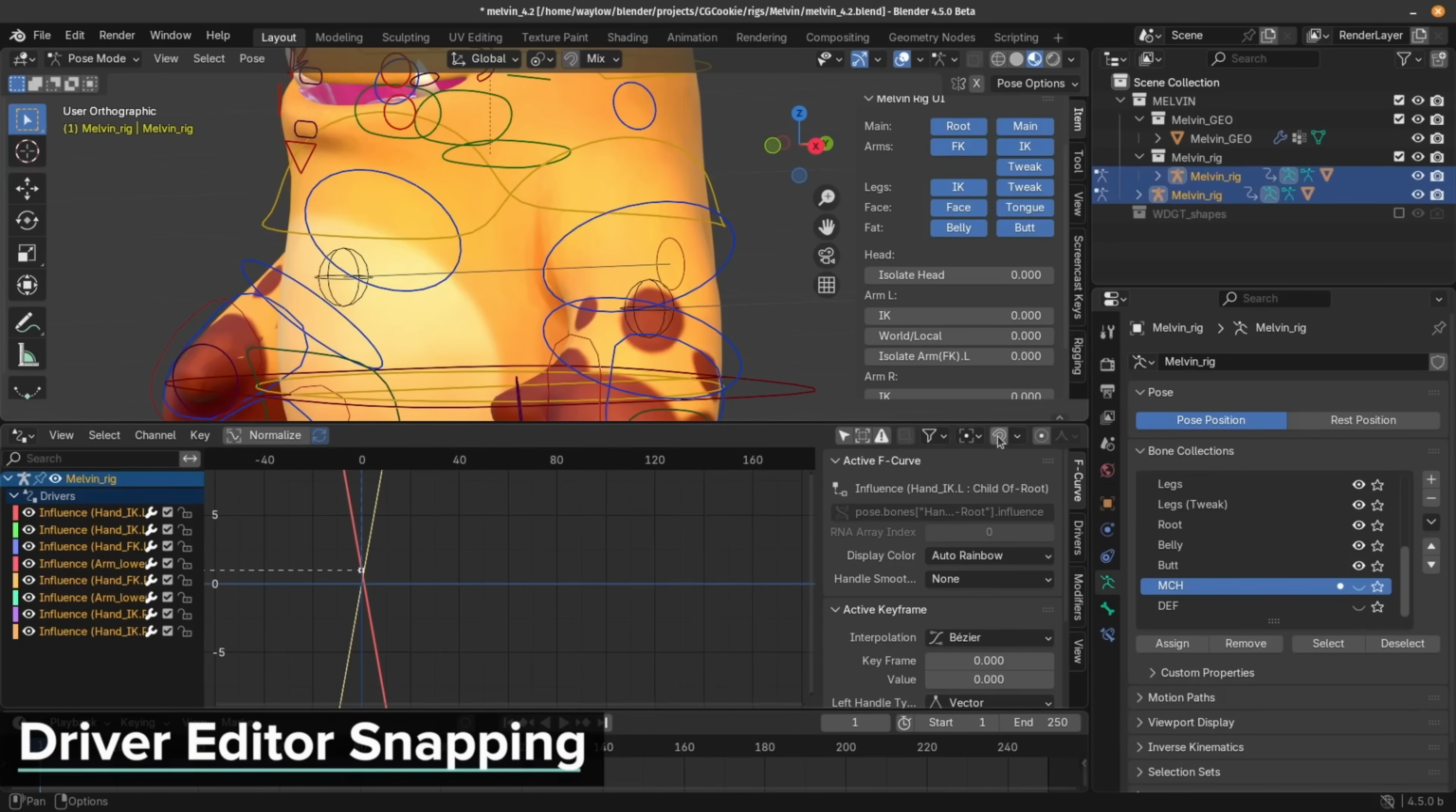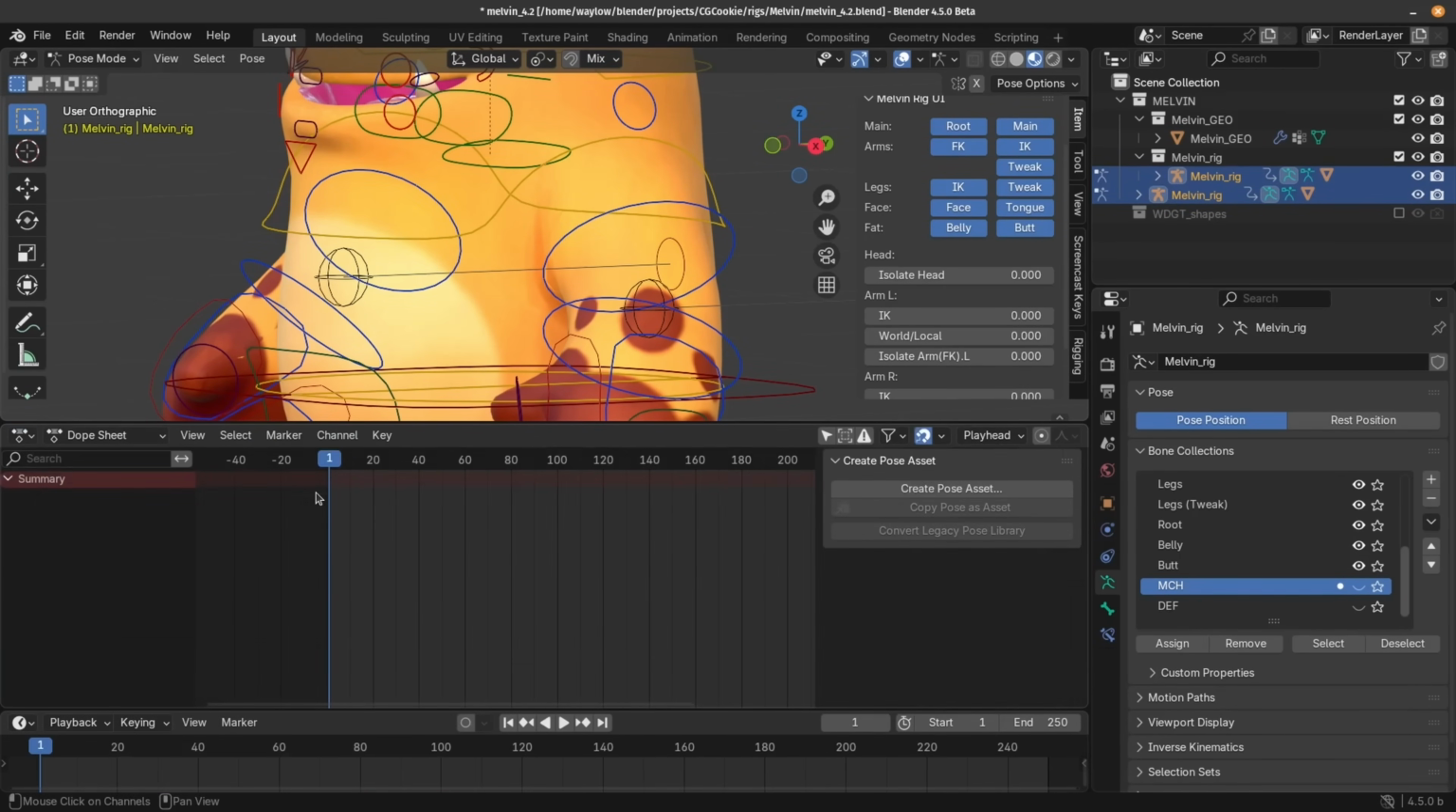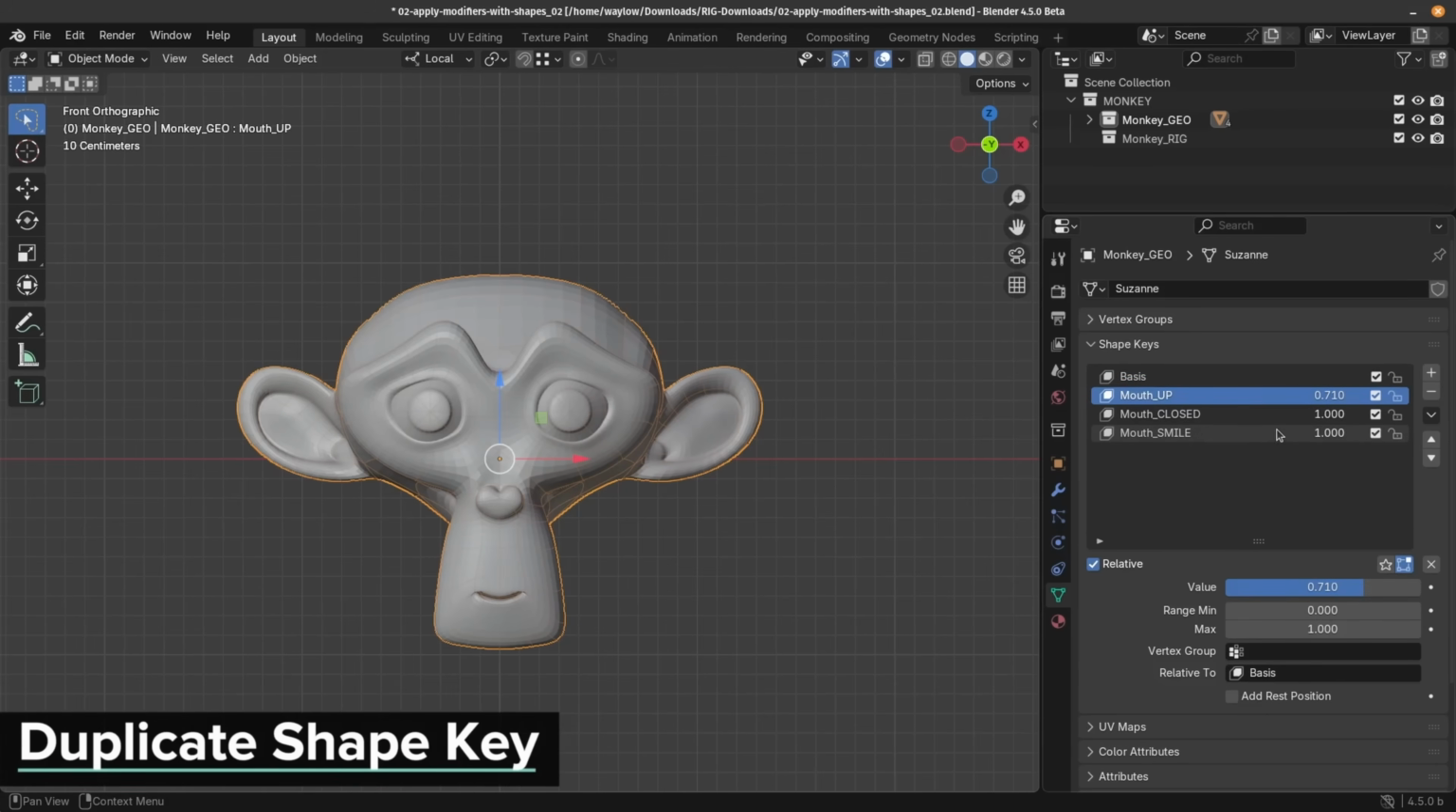The snapping in the driver's editor has now been separated from the snapping in the other editors. This means you won't need to toggle your settings on and off when you're working with drivers. Excellent. There have been 2 excellent additions to shape keys.